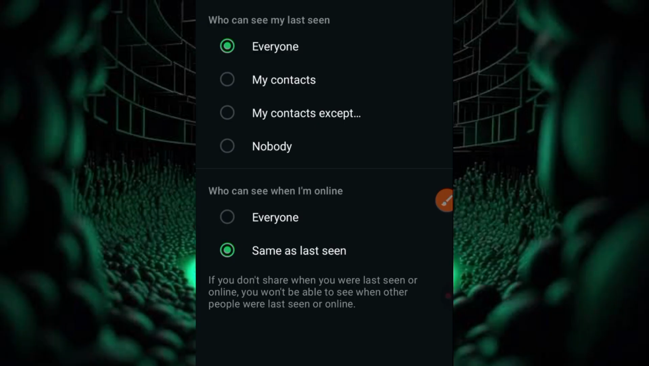So one easy way to build trust with your customers is being transparent. Be transparent. Let them know when you're online. Let them know when you are not online, so that when they are dropping messages for you, they will know that, okay, this person is presently not online, but when he's online, he will reply.